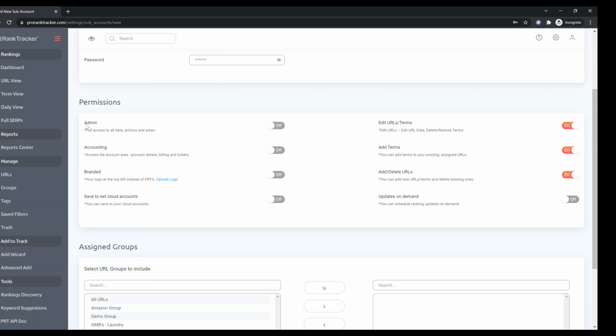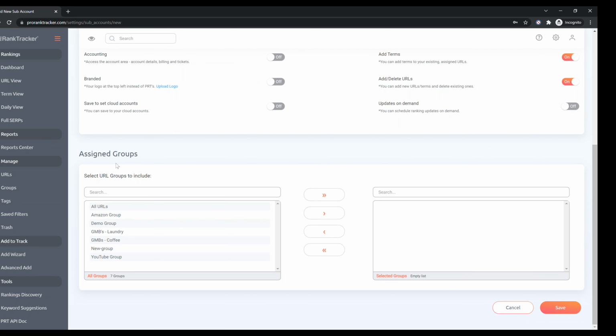Admin access gives you full access to all data. And accounting provides access only to the account area and the billing management. Under Assigned Groups, you can decide which groups of URLs this user will see. Sub-accounts are group-based. You must select the groups to decide which URLs the user can see.